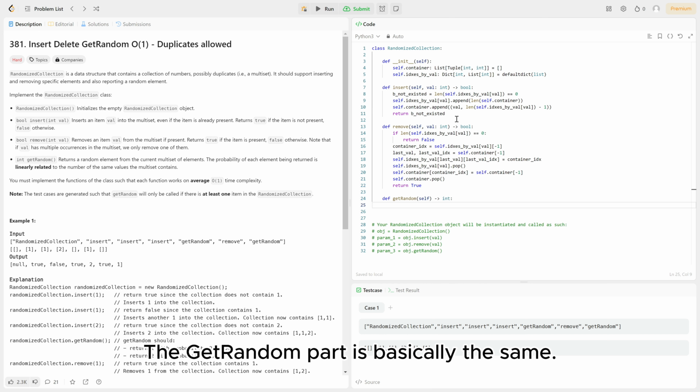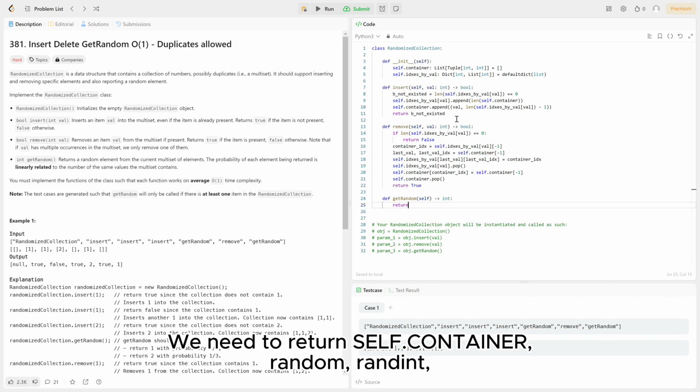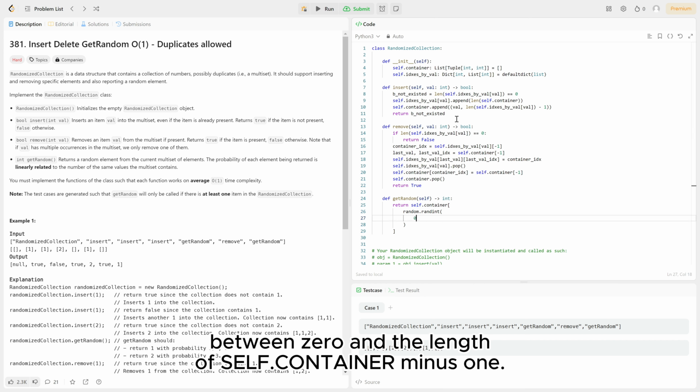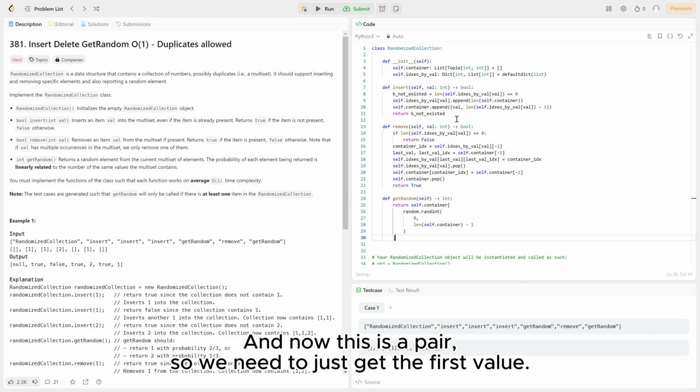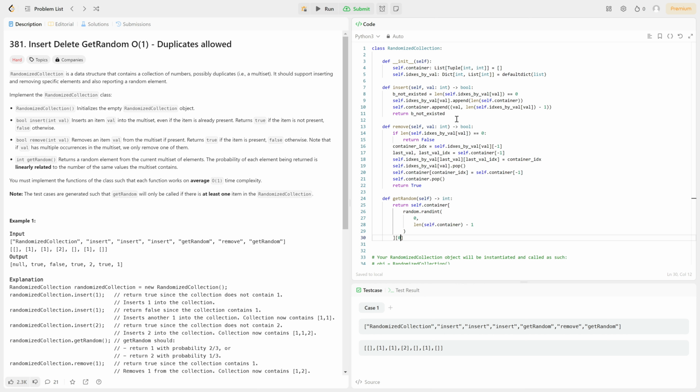The GetRandom part is basically the same. We need to return self.container at random int between 0 and length of the self.container minus 1. And now this is a pair, so we need to just get the first value. And that's the implementation. Let's try it out.